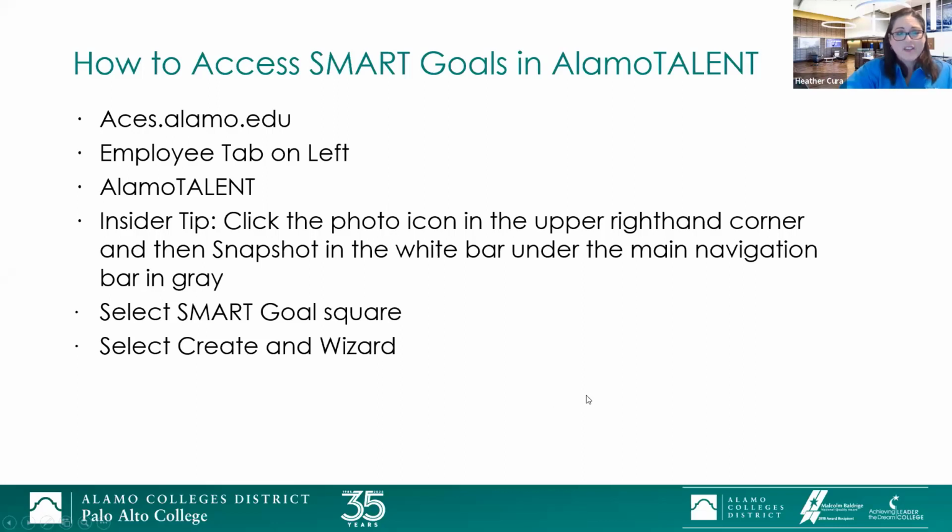You'll log into ACES, you'll go into the employee tab, you'll click in Alamo Talent, and then you'll continue to go through there. I will show you there's multiple ways to get in and do things. However, we find that the easiest is to go through your snapshot, and that's a part where you access it through your individual bio page. It's your profile page, and I'll show you what that looks like, and then how you can go ahead and create and update those goals.